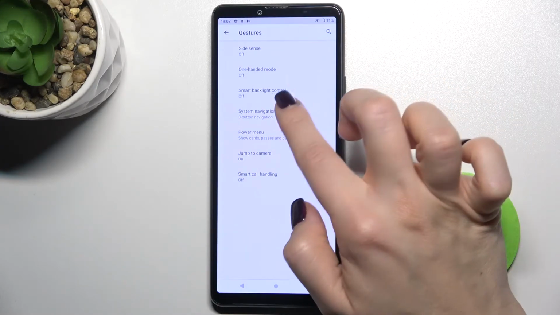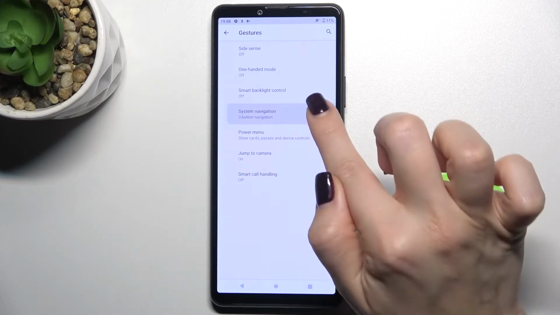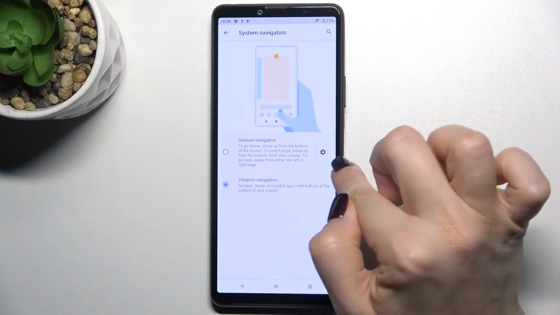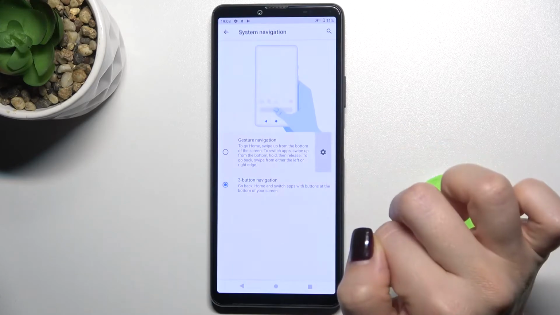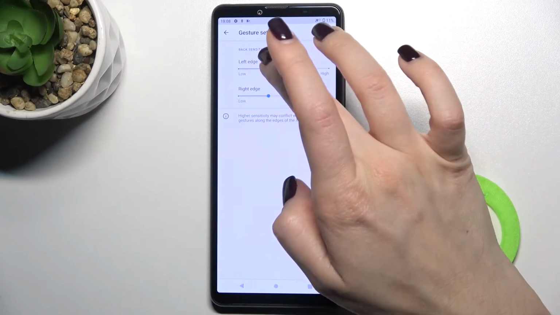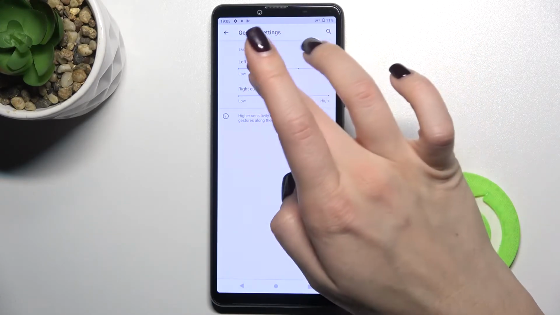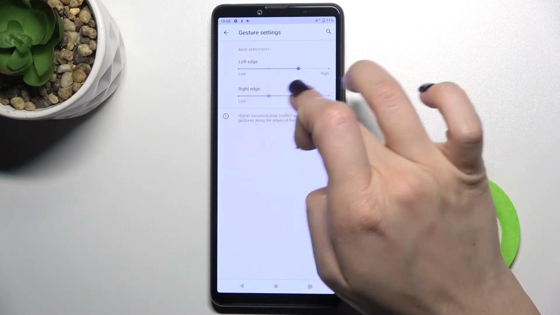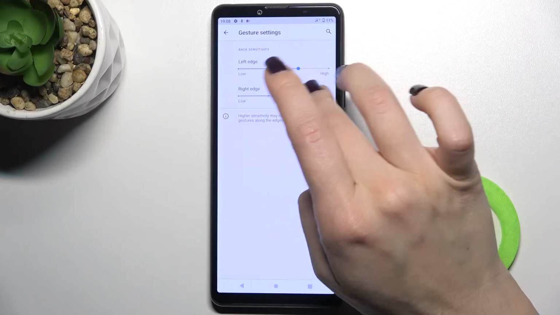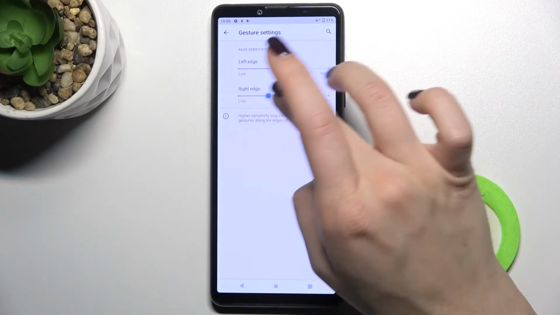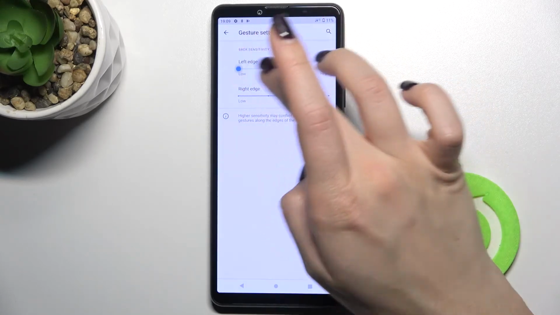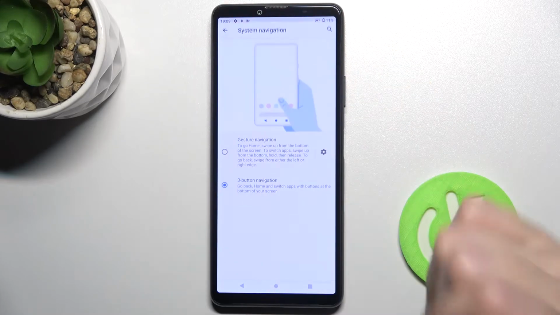So now just go to the system navigation, and here on the right side you will see the settings icon, and just to change the gesture sensitivity, scroll or swipe with your finger to the left or to the right side, to the lower or to the higher. So and then just go back.